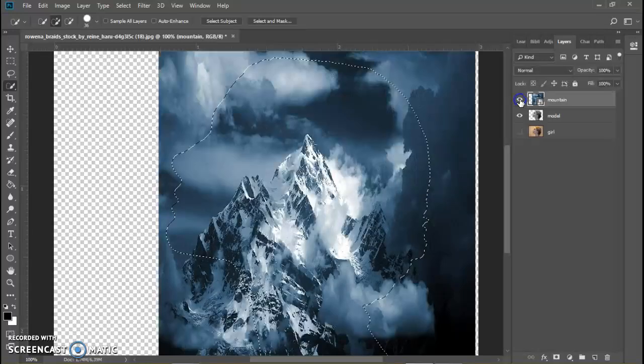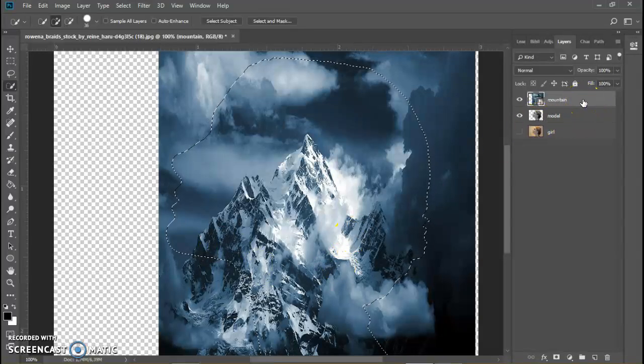So I show the mountain. I make the mountain visible. I make the mountain layer an active layer by clicking here. Can you see it? And I still can see the selection of the previous image. And that's awesome because the next step is to create a mask.